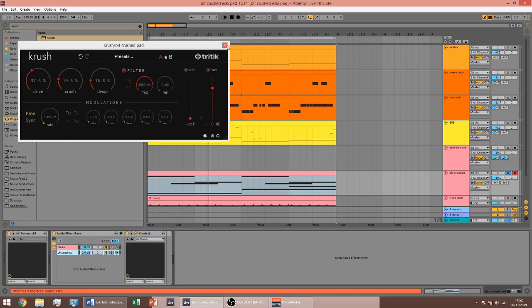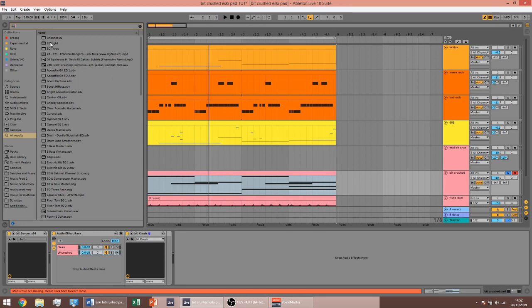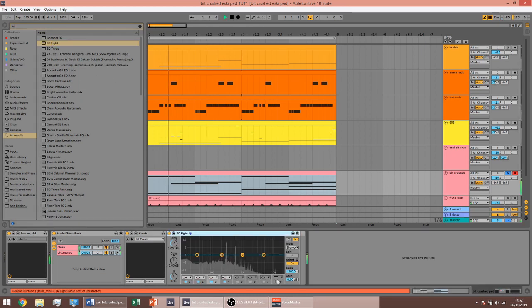What I can do now, or what the advantage of parallel processing is, is that I can EQ the crush plugin specifically. So I can take out some very high frequencies from here.